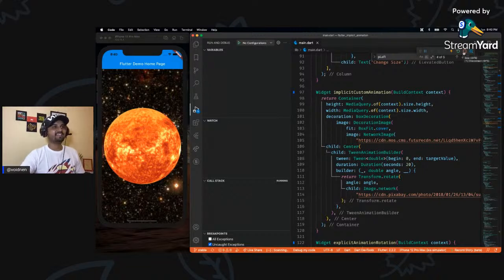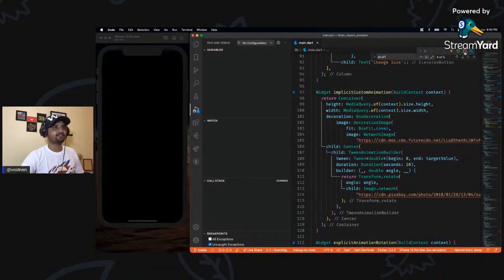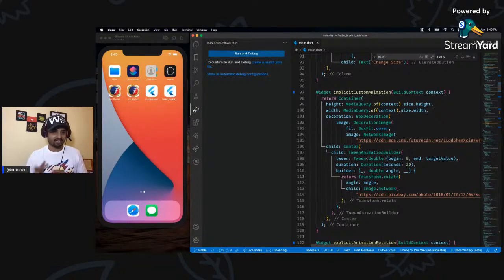But in the real world, we have an issue with this animation. The sun rotates for only 20 seconds and then it just stops. But that is not the case in the real world. Maybe our Earth, or any object which revolves in space, just keeps rotating, right?